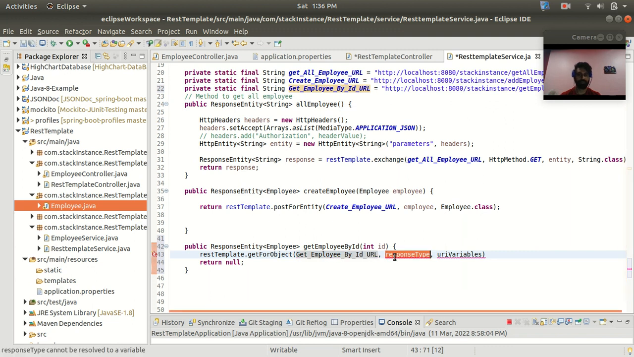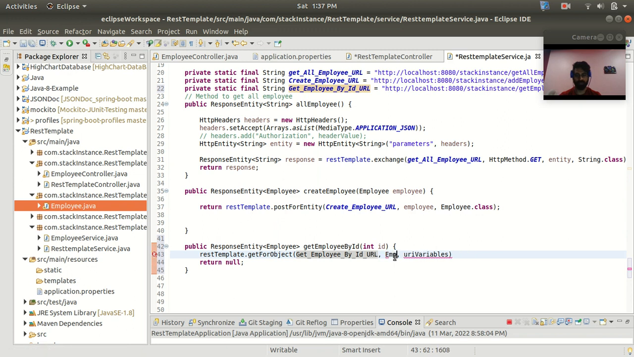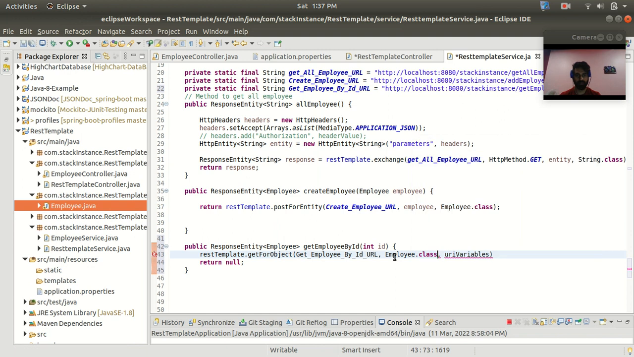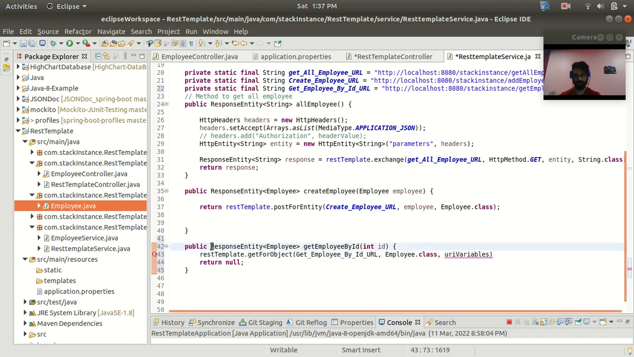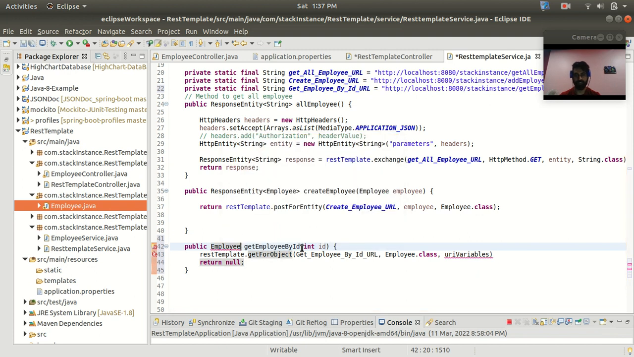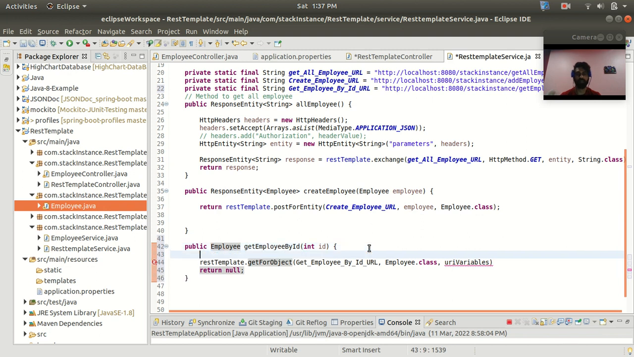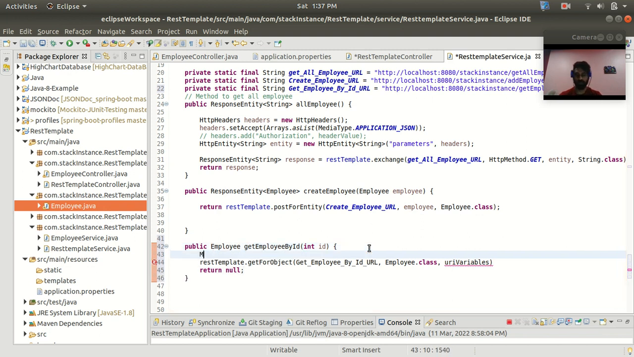So I need to pass the response type for this. So response type will be of employee class dot class. So here we will not use response entity. So simply we will use employee class as a return type. All right, and now we need to pass the URI variable. So for that, I will create one map, and the key will be a string and the value as an integer.